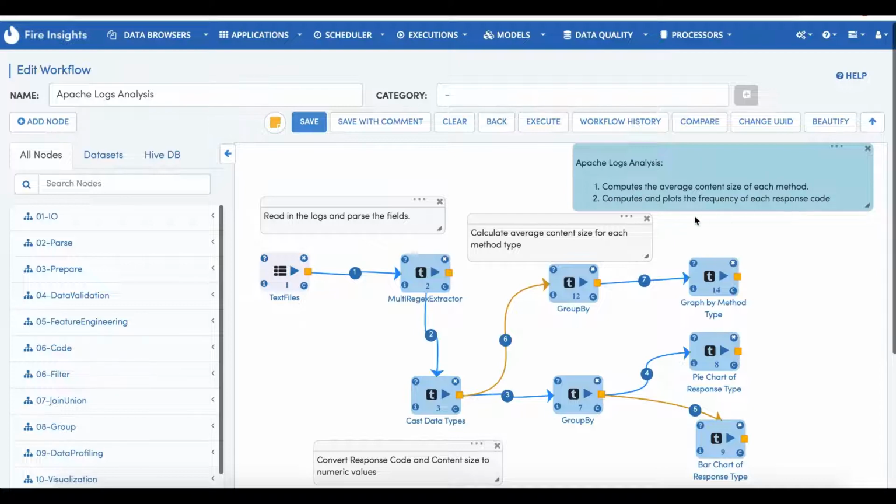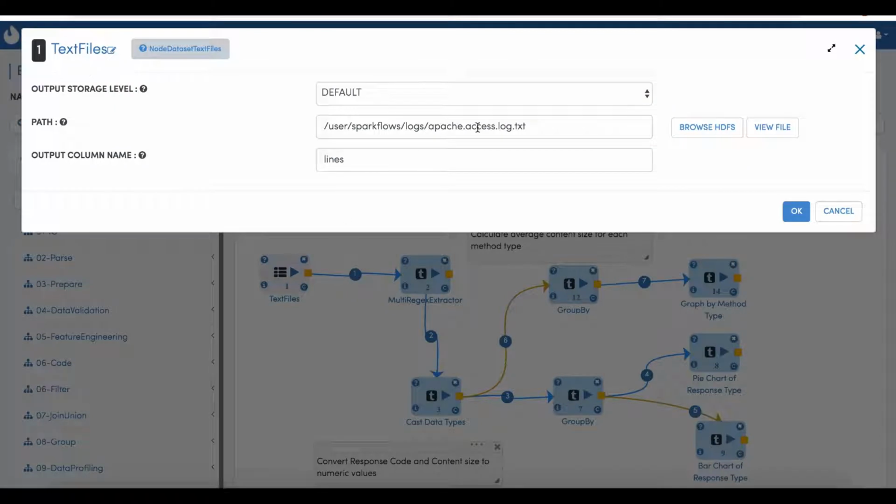The input data is a flat file and it's separated by line. We are using a text file reader to read the input data. Let's look into the configuration of the node. It's taking two parameters, one is path and the other is output column name. We browsed HDFS and passed the corresponding path, and we gave the output column name as lines.